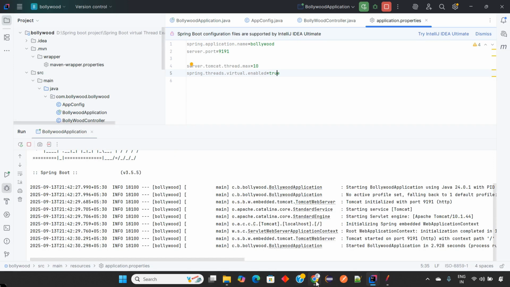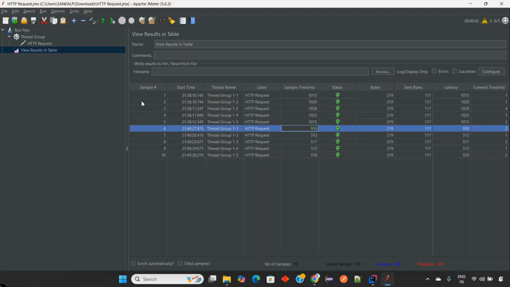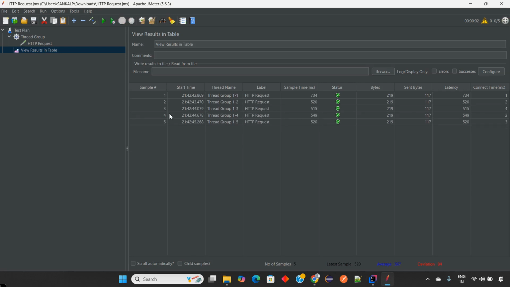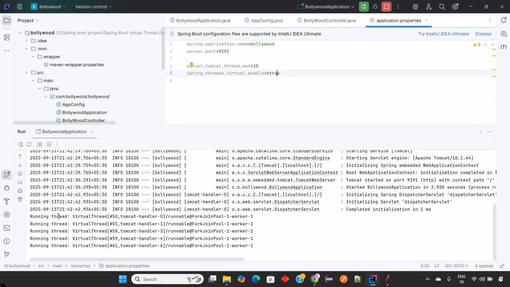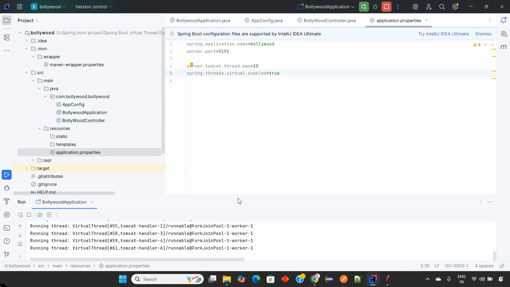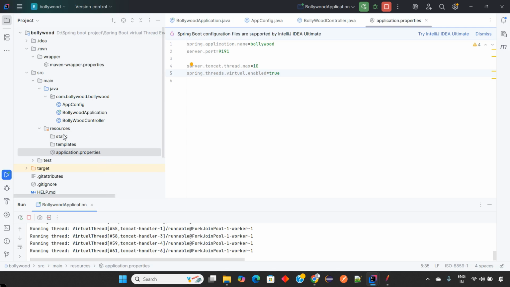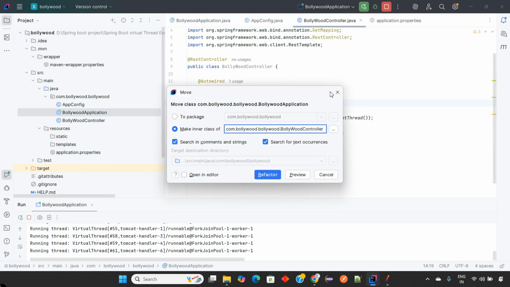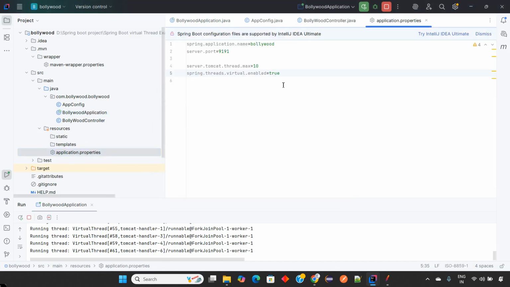Then we have to hit our endpoint. First we clear this, and then we hit our endpoint. You can see that we have reduced the timing, and in the log you can see that it is running on a virtual thread. I hope you have understood the concept of virtual threads. It is not very hard logic, guys. We only have to add this property like this.